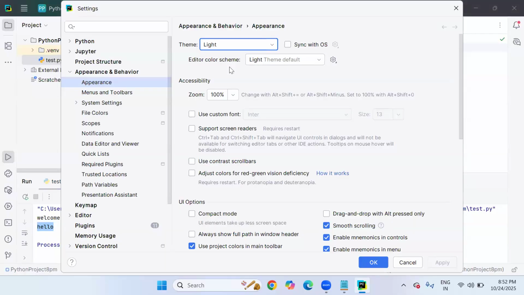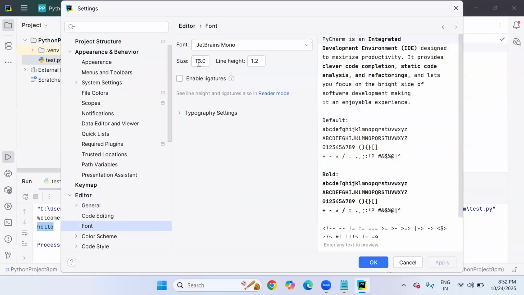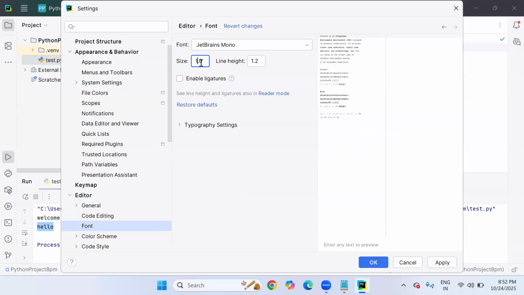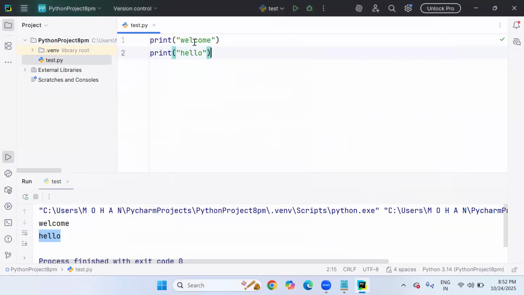Do you want to increase the font size? There is an editor option; click on font, and 13 is the default font size. Let's go for 18. I'm giving the font size. Okay, now the font size is incremented and the look and feel is also good.